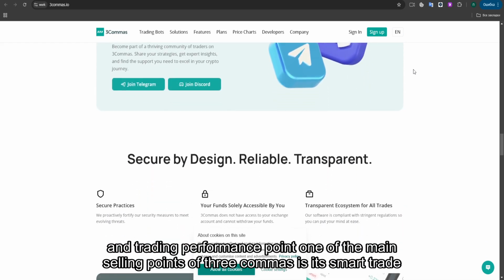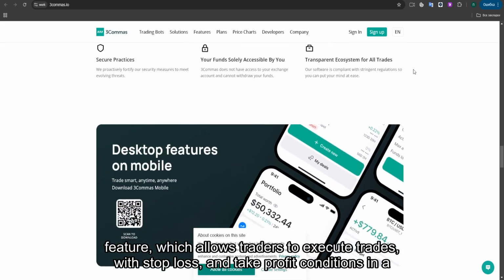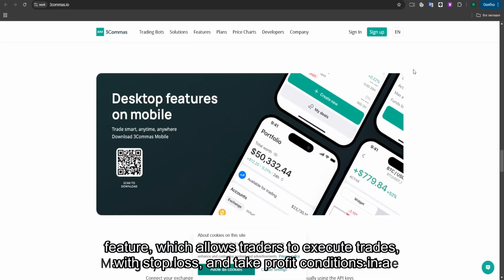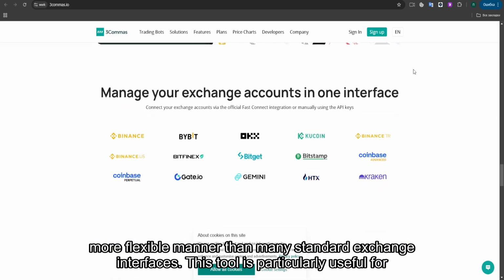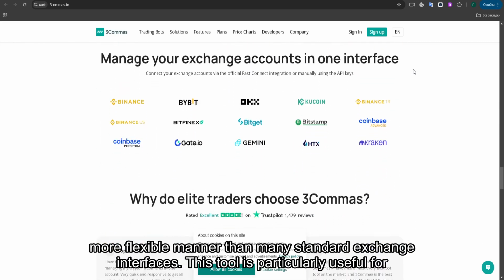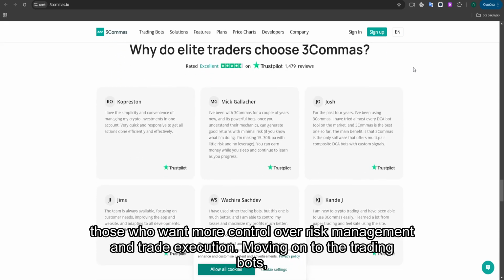One of the main selling points of 3Commas is its Smart Trade feature, which allows traders to execute trades with stop loss and take profit conditions in a more flexible manner than many standard exchange interfaces. This tool is particularly useful for those who want more control over risk management and trade execution.